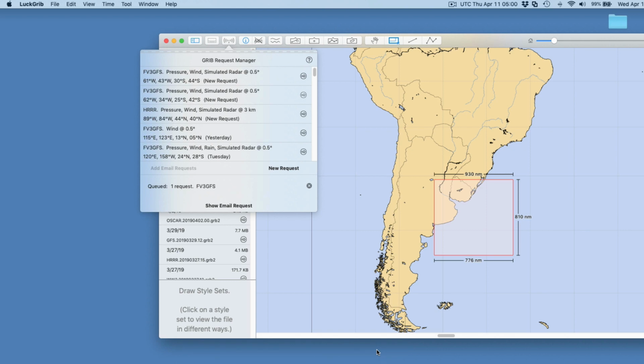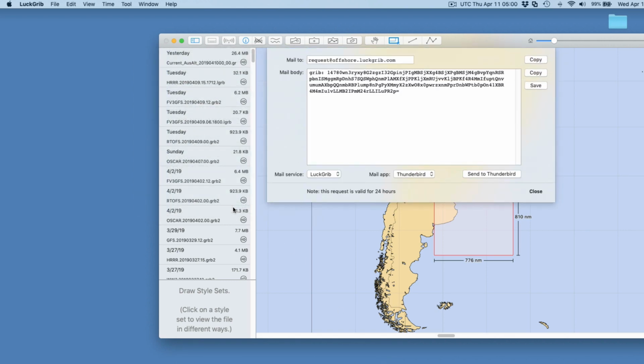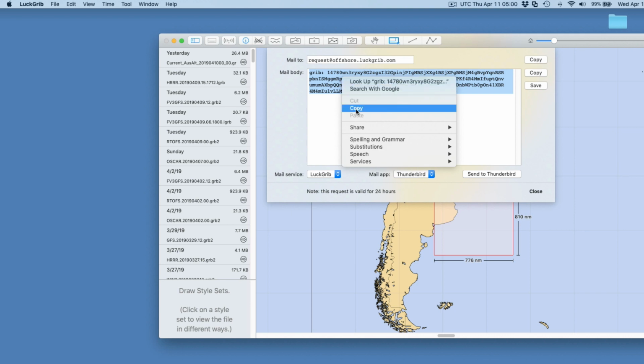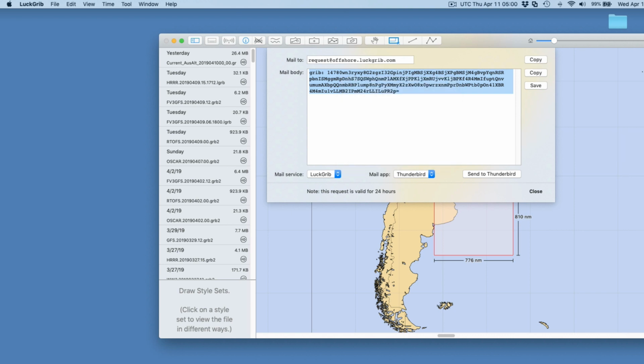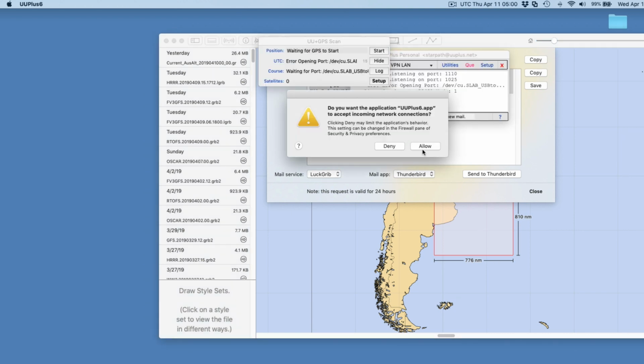Okay, now once that's downloaded, we have to go over here and look at the email request. So this is the mail that we have to send. So we need two things. And again, this is going to get automated the second time you do it. We're just doing it the first time. But this is the message we want to send. So I can just copy that, then go back to my mail program.